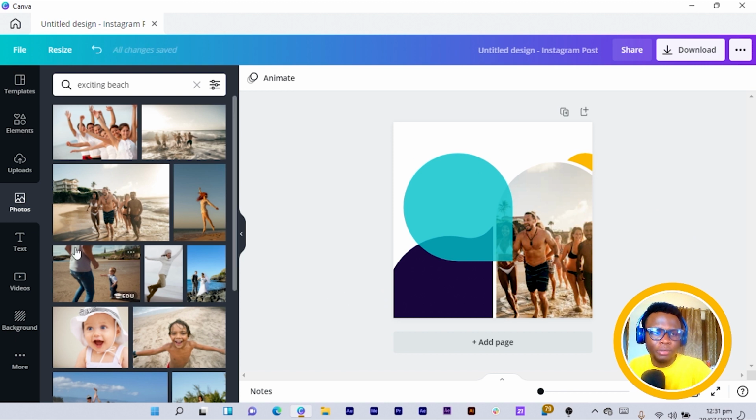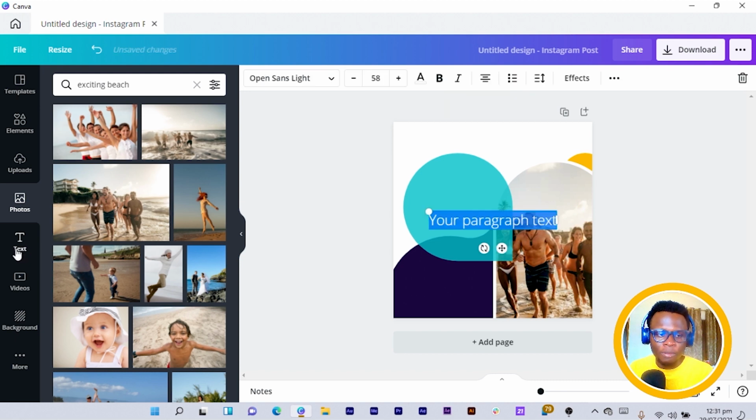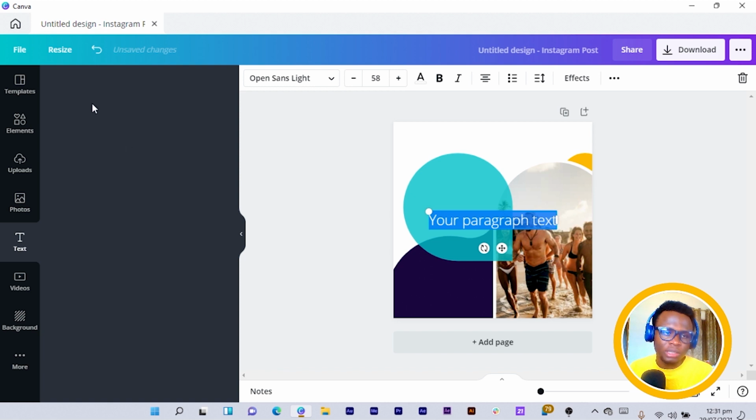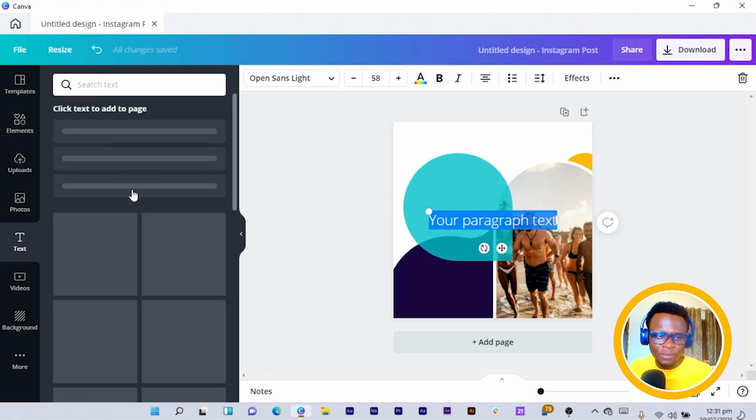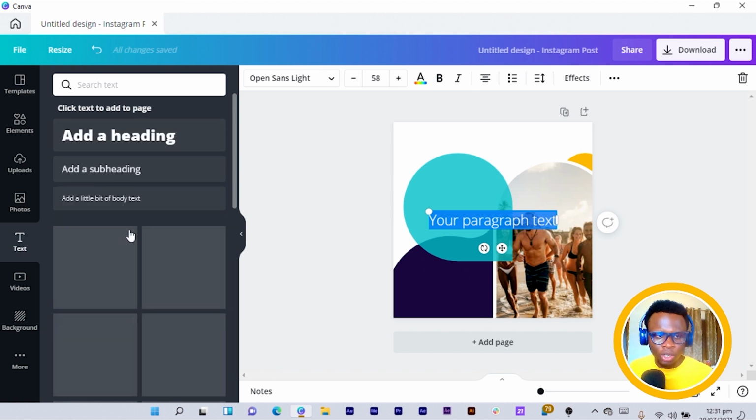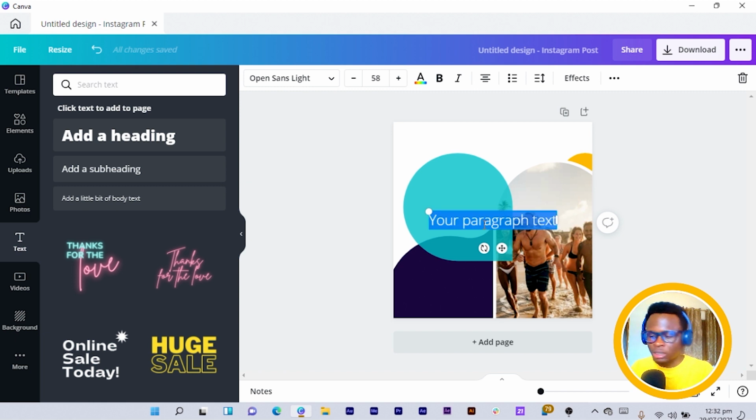Nice. Then press T on your keyboard for text, or you can just come to text over here. When you come to text over here, you should be able to see the various things, like add a heading, add a subheading, and all of those things. So I'll just edit this text and I can say enjoy.